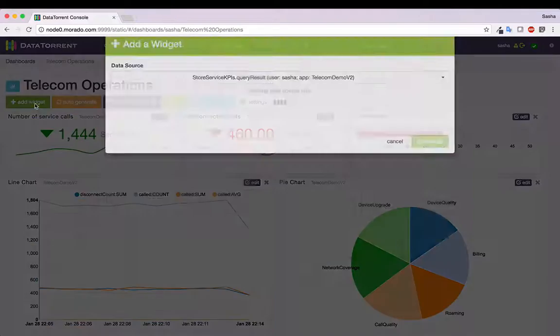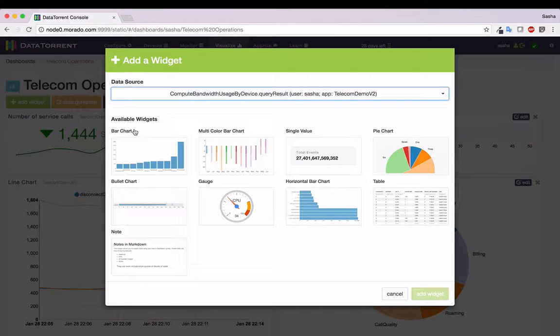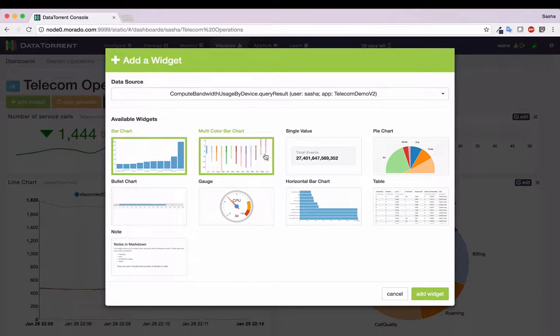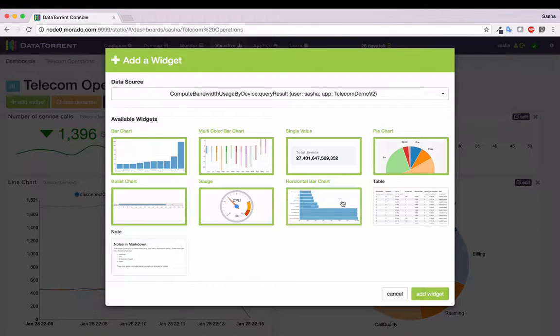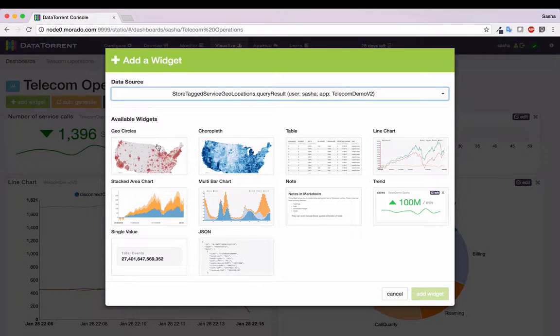Let's take a look at some of the other widgets that are available for other data sources. One of the data sources available is compute bandwidth usage by device. This is a snapshot type data source, and the widgets available are bar chart, multicolor bar chart, single value pie chart, bullet chart, gauge, horizontal bar chart, table, and note. And for data sources which include geo information, such as tag store service geolocations, there are also geocircles and choropleth widgets available.